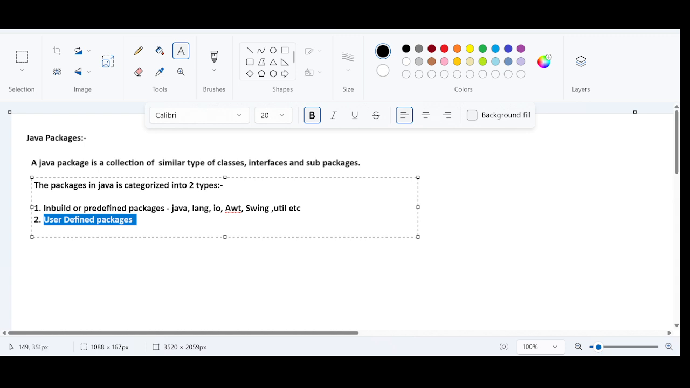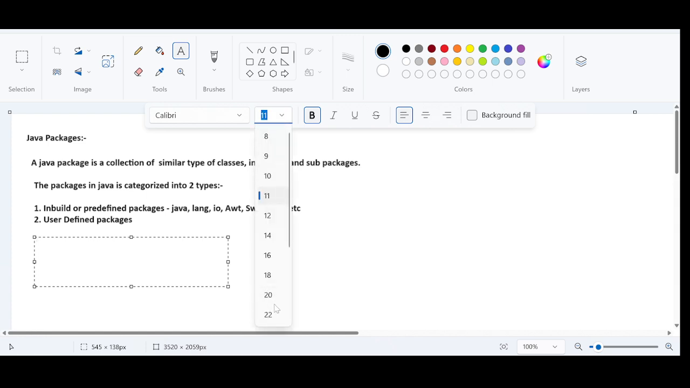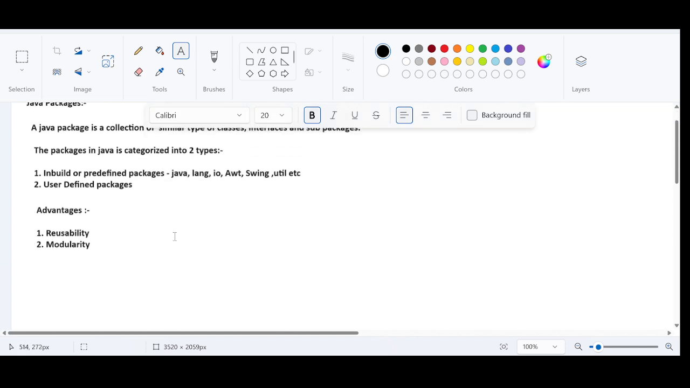There are some advantages and some disadvantages in defining packages. Let's talk about the advantages. Let me introduce two advantages for today. First advantage is reusability. Second advantage is modularity. We will understand this one by one, right? Before understanding this, first let me write a small typical Java code.